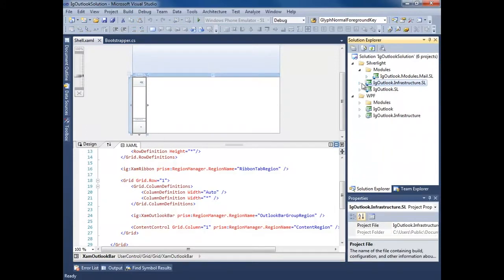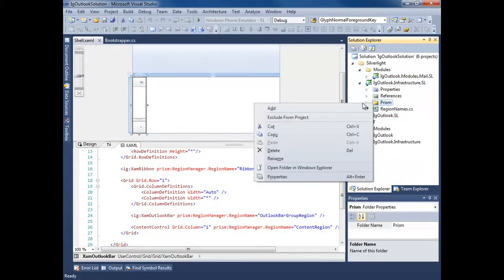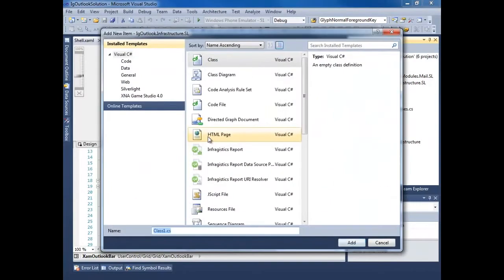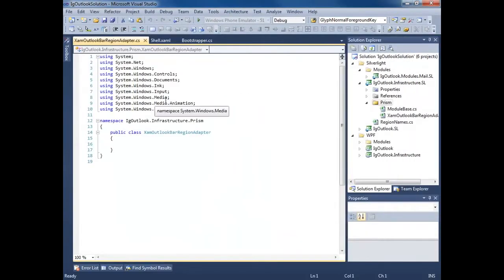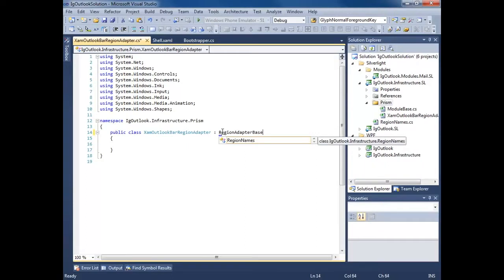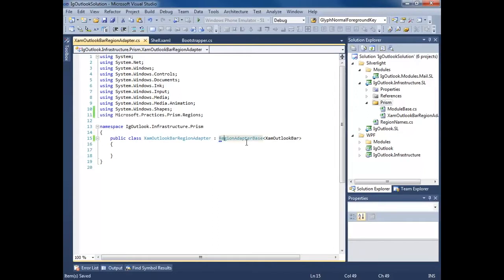Let's go into our infrastructure class, Silverlight. We'll right click on the Prism folder, and we're going to add a new class. I'm going to call this the XAMOutlookBar region adapter. Now this class needs to derive from region adapter base of T, T being the control which we're going to adapt. In this case, the XAMOutlookBar. Add our using statement there.